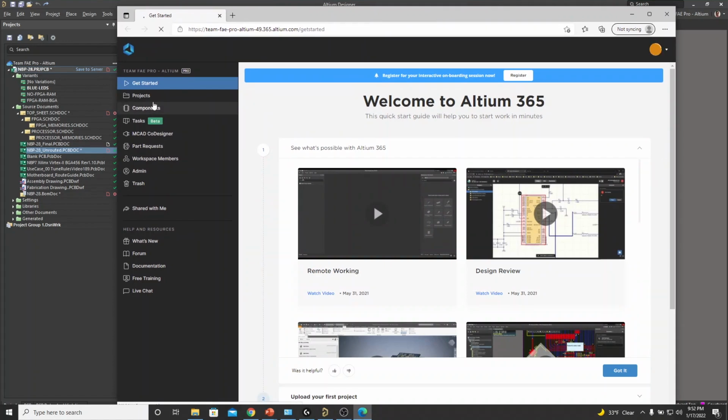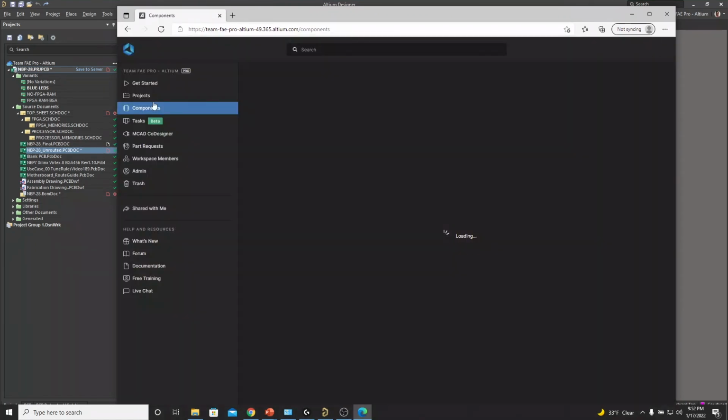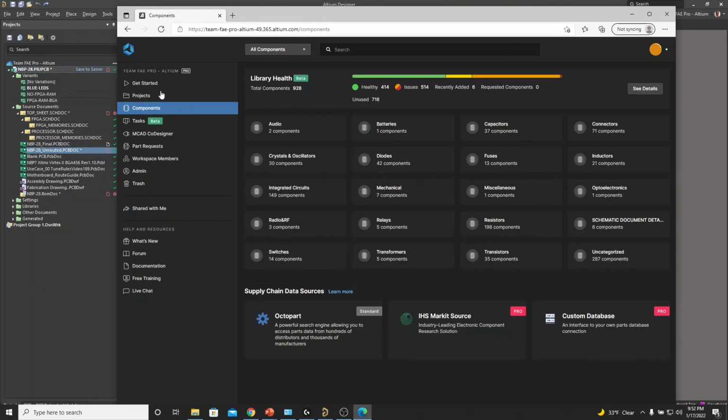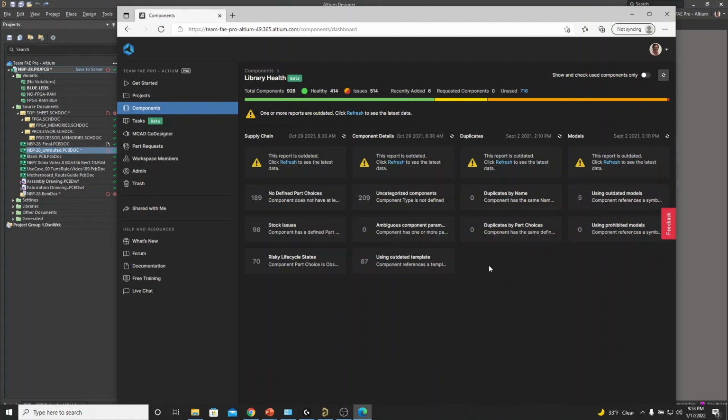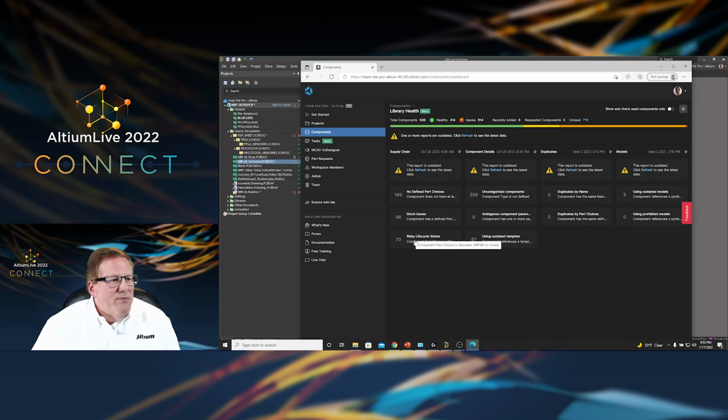This is the same component library that I showed with the components panel. But I wanted to call your attention to this library health panel. This is another important aspect to utilize, again, to make sure you're on top of the supply chain issues. It'll give you an indication of whether you have problems with your library. Like in this case, we have risky life cycle states, we have stock issues. We have 189 parts that don't have part choices.